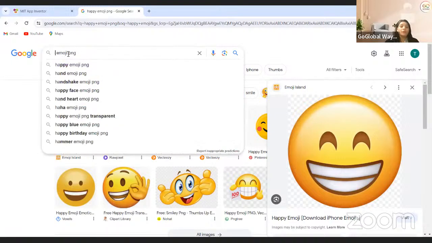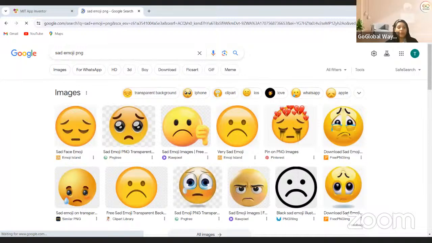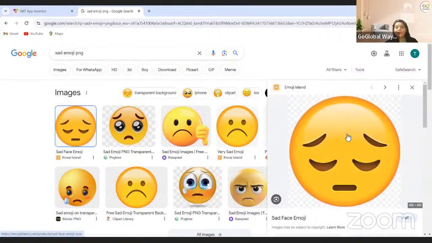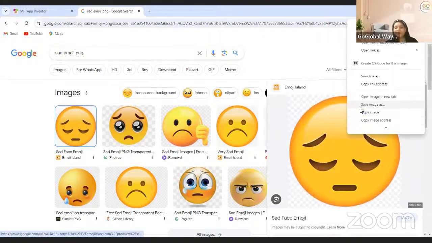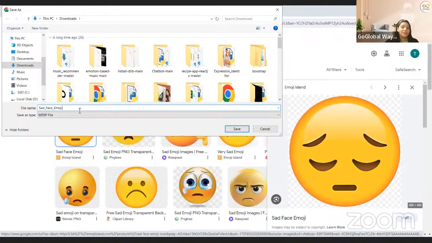Now I will come to the next tab and I will write sad emoji. Let me check if this is coming. Yeah, it's coming. For sad emoji, I can see a lot of sad pictures. I will take this one. Oh my God, it seems to be so sad. So I'll save image as sad.